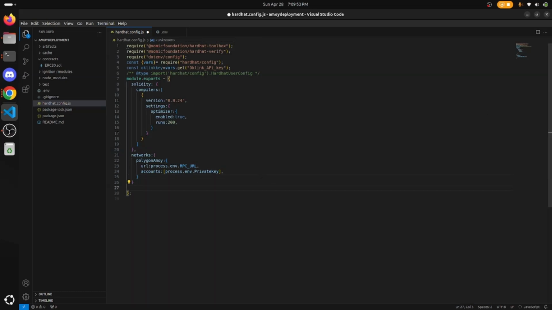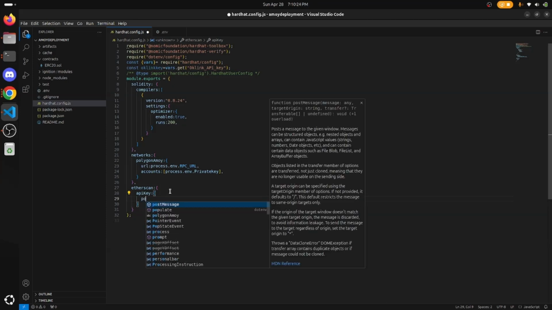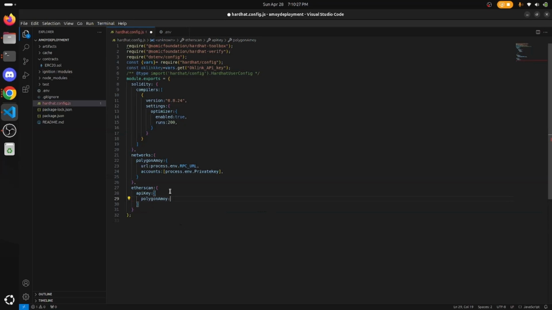after this we need to set up the Etherscan so it can verify. Let's just comma it and then write etherscan. After this we can just insert the API key here, but since we are not using Etherscan and the verification key is required in Hardhat in the form of Etherscan, we need to define our custom contract. We can just write Polygon Amoy and then just paste this env variable here, comma.